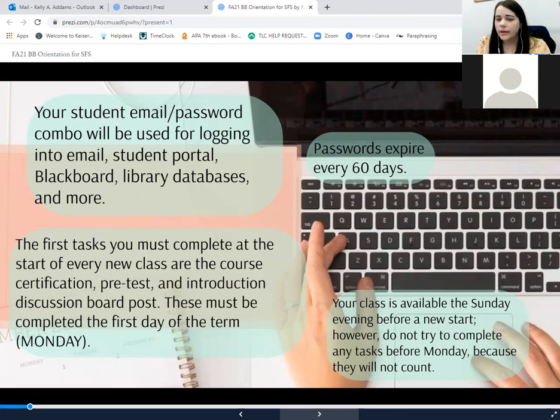Your password does expire every 60 days. So once it starts being a couple of months since you've been here, you might want to go in and reset your password before it expires. If it does expire and you get locked out of your account, we'll go over how to reset your password, and also what to do if it won't let you reset it on your own, because sometimes that happens if it's the first time you've tried. So we'll go over what to do in that case.